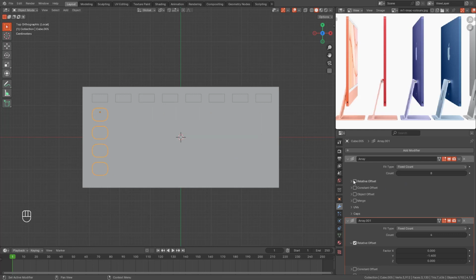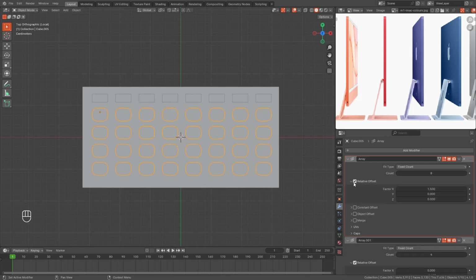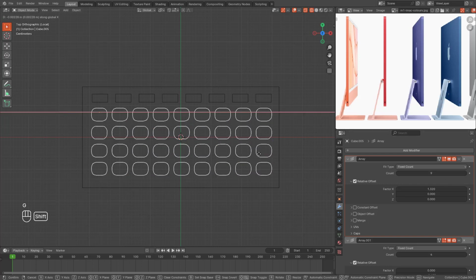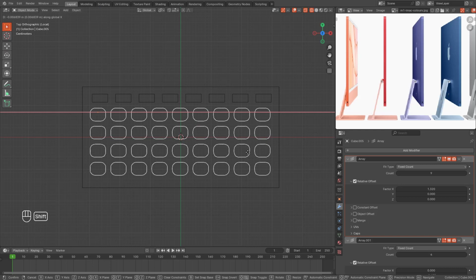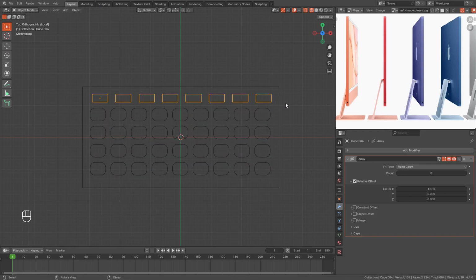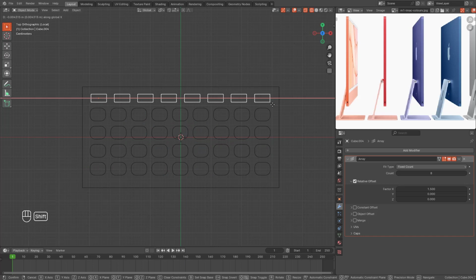So let's open that and Shift Z, maybe make them closer to each other like that. 1.32, and one more row, GY, no X, just like that. And we will do the same with this. I always get it wrong.